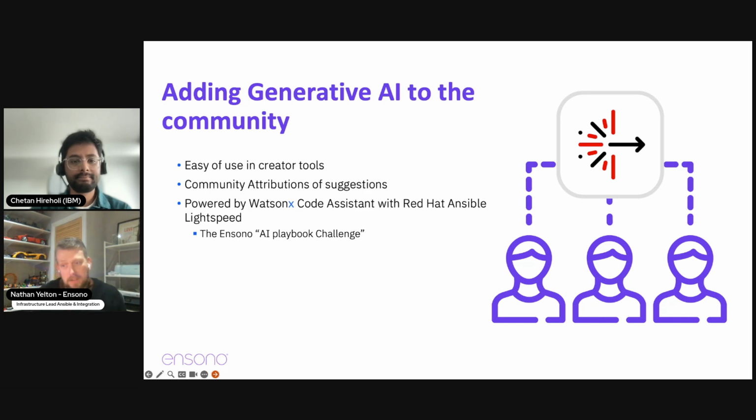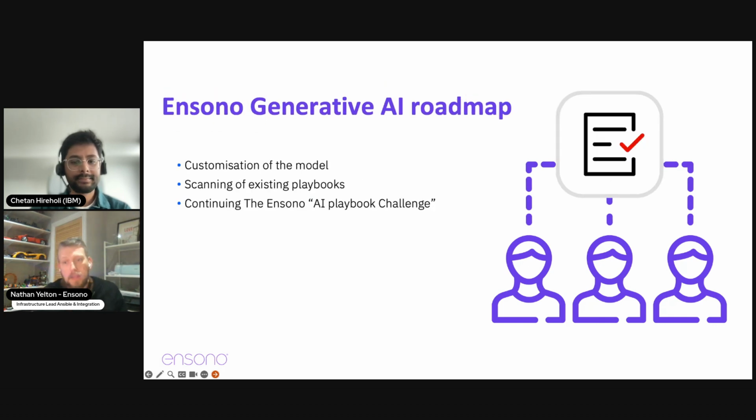I'm going to do the next slide. And just where we're pushing our roadmap for 2025, I work with Cheaton and his very talented teams on delivering a customized model for Ensono. We have defined collections internally, which we're never going to put out to Galaxy, so the public models are never going to have the knowledge. We want to be able to embed that knowledge from our community into the generative model.